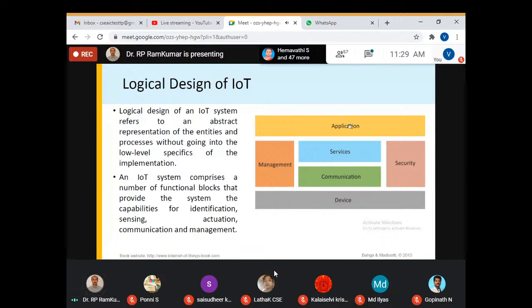Just I repeat, with respect to this diagram, first and foremost thing is device. It has to communicate with the services. These communication and services are to be managed with security, and after that, the collected data from the device has to be shared to the application. Right?